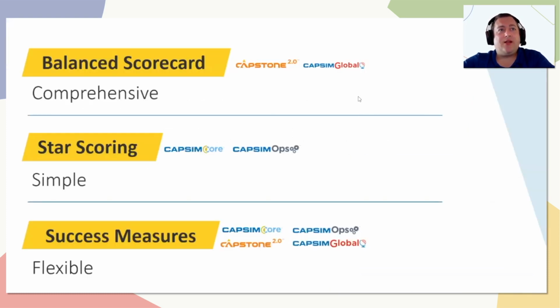So a quick summary here: Balanced Scorecard. Remember, it's available in Capstone 2.0 and Capsum Global. By far the most comprehensive scoring method available. The star scoring is a much simpler approach. The focus is on year-over-year growth. That's available in Capsum Core and Capsum Ops. The success measures, very flexible. We can set the weights as the instructor. We can allow the students or each group to select their own weightings. That method's available in all four of those simulations: Capsum Core, Capsum Ops, Capstone 2.0, and Capsum Global.